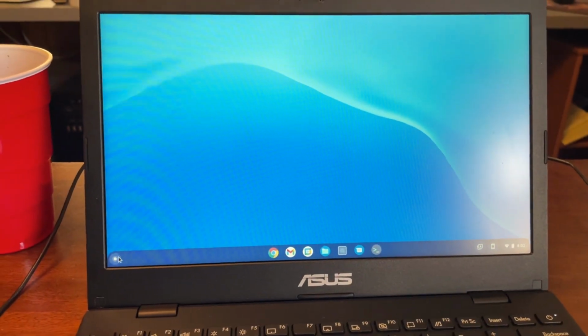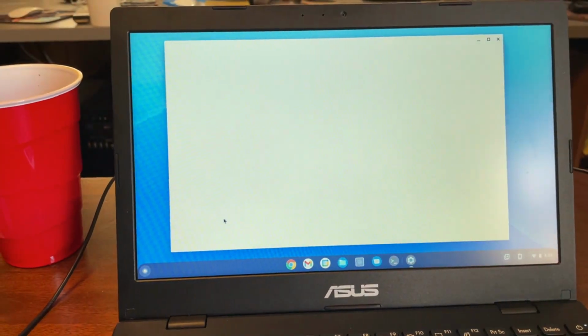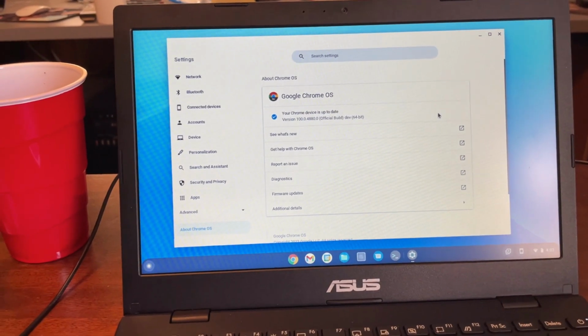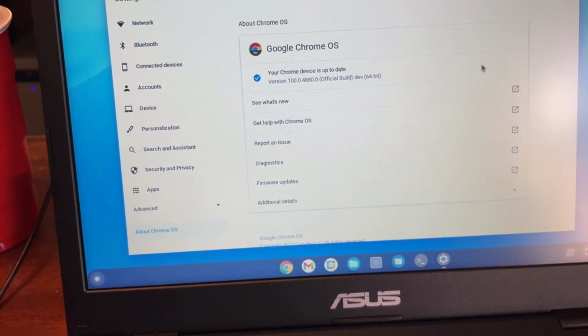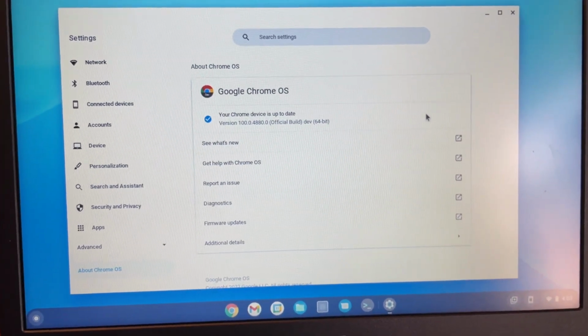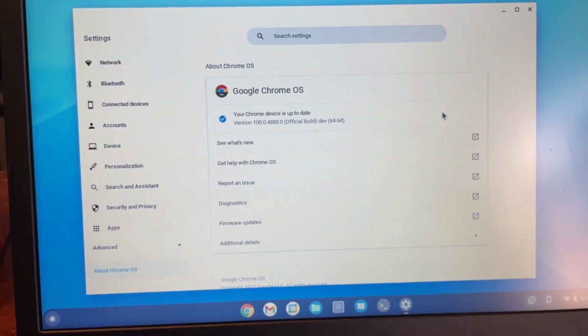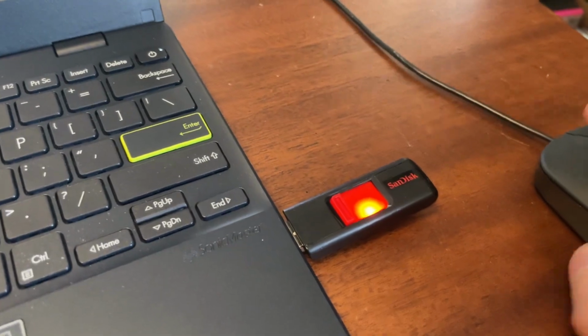All right, guys, so just to be sure, I rebooted this thing, went to the settings again, about Chrome OS, check for updates, and it doesn't even seem like it checks. It just instantly goes to you're up to date. So I'm going to go ahead and say that whatever you set your USB device up on, that's what you got.